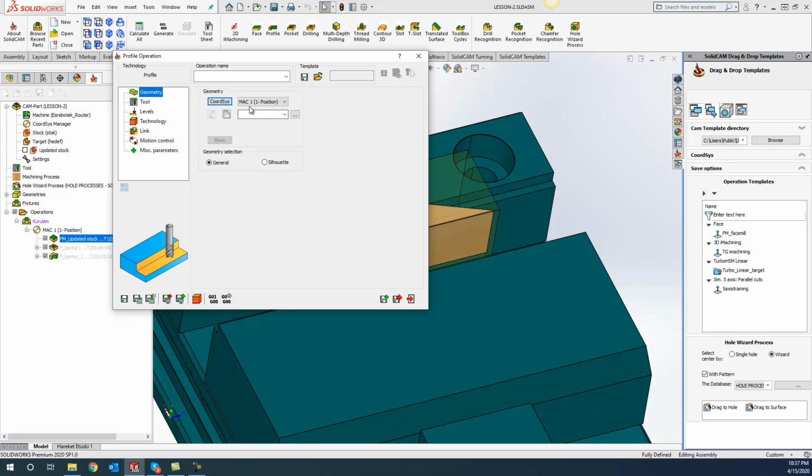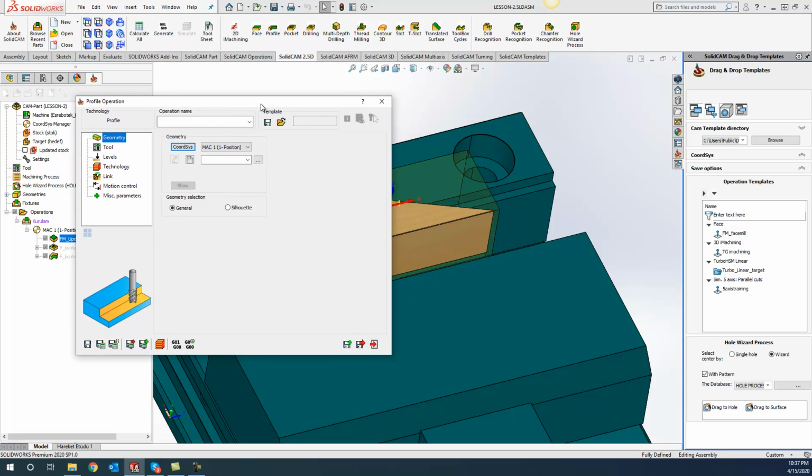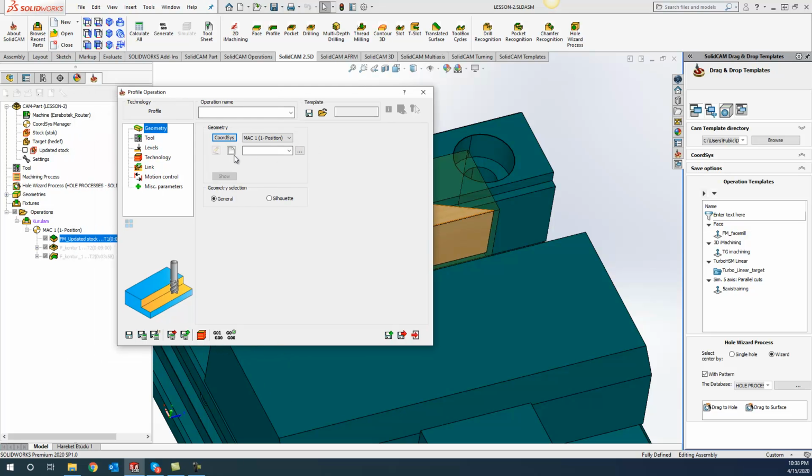If we take one step back just a little bit, is our coordinate system. On this particular part, we just had one coordinate system. But if we were taking this part and flipping it and creating a second coordinate system, this is where you could go and select your second coordinate system or your third coordinate system. Okay, so right here is where we can go pick our geometry. This is the geometry that we want the tool to follow.